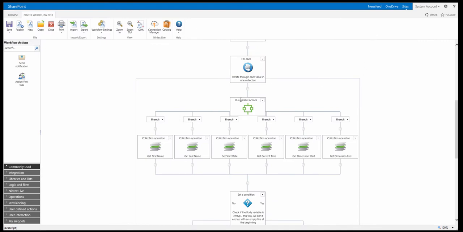Okay, now inside the for each we have a run parallel action, so we have 6 branches, 1 branch for each of the collection variables. And you'll see I've actually labeled all these. So here we're getting the first name, the last name, start date, and current, all that sort of stuff.